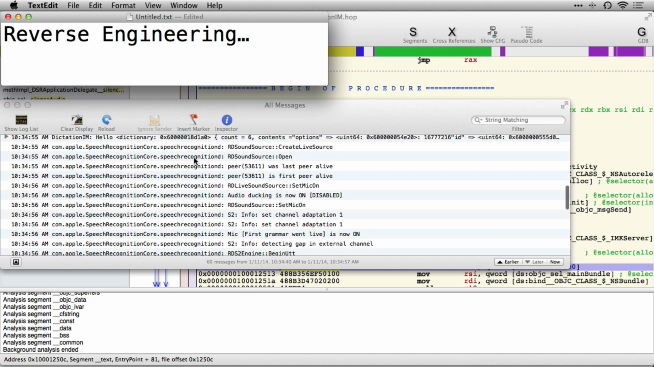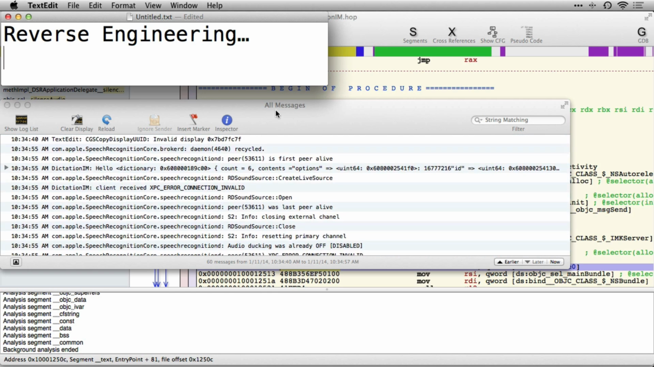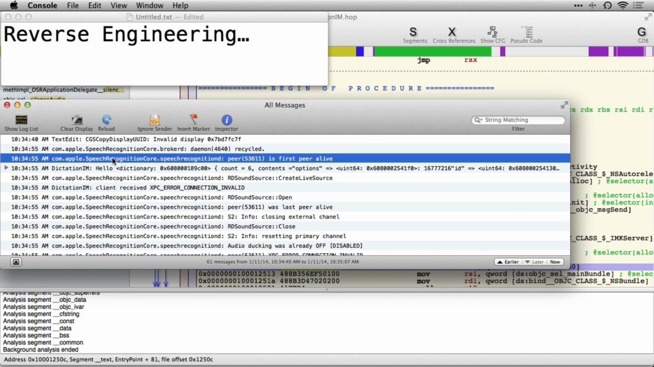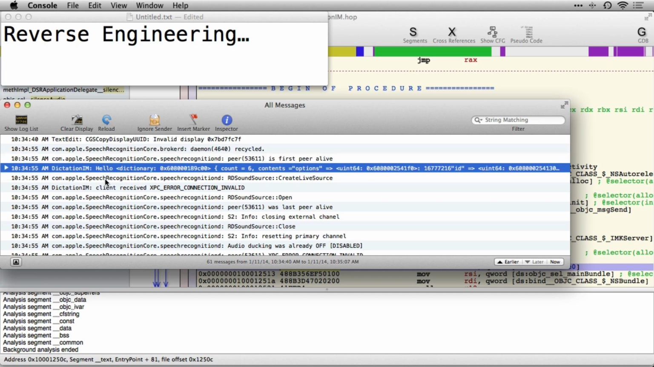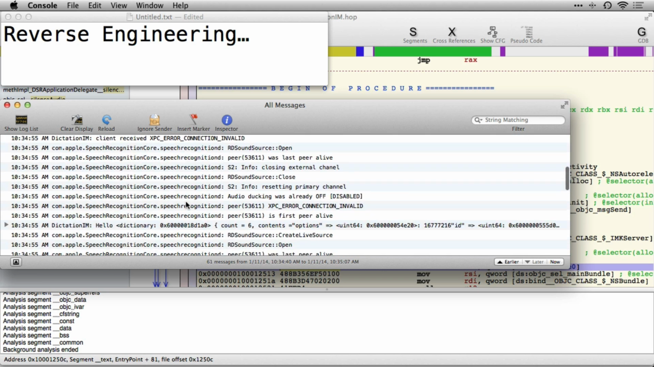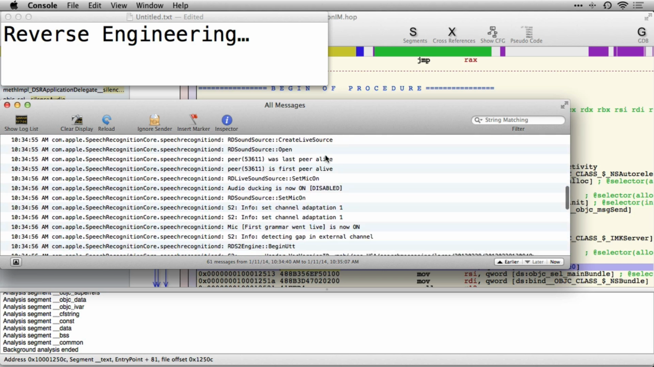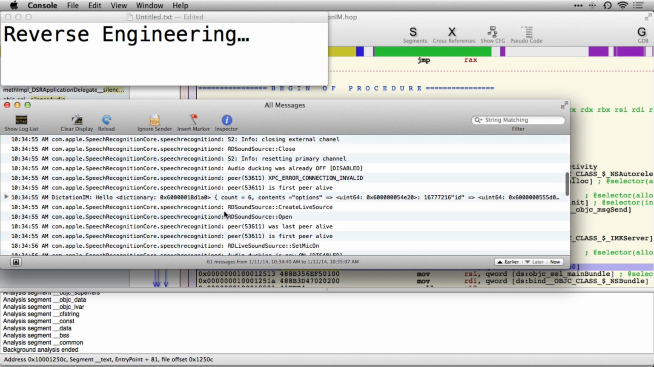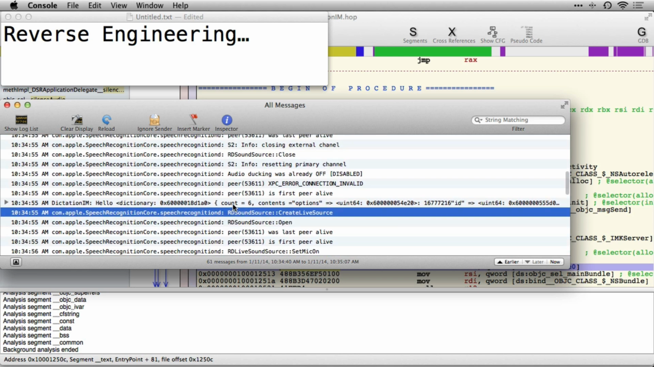Okay, so I very quickly enabled voice recognition, or started dictation, and then I stopped it. What we see here are messages from the speech recognition daemon. This is the thing that's running at a lower level, handling the requests for speech recognition. If we look through here, there are some interesting things. We can figure out that there are sound sources. These are probably C++ classes.